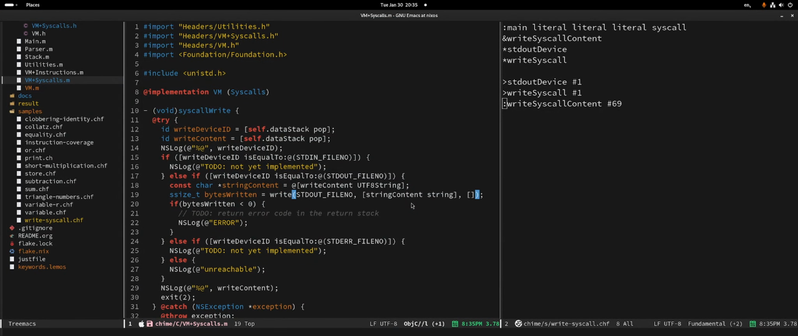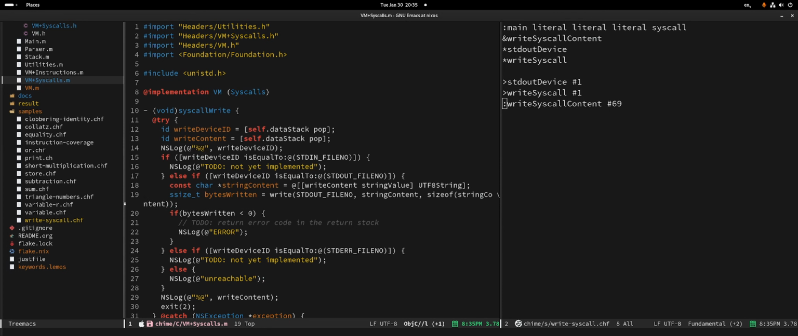Not quite, because the write content is not a string yet. It's an integer. Oh yeah, so I need to convert this first. That makes sense, so like a string value. Okay, then you can just pass the string contents, and then this is gonna be sizeof, given that this is a C string. Actually, it would be a strlen of string content.